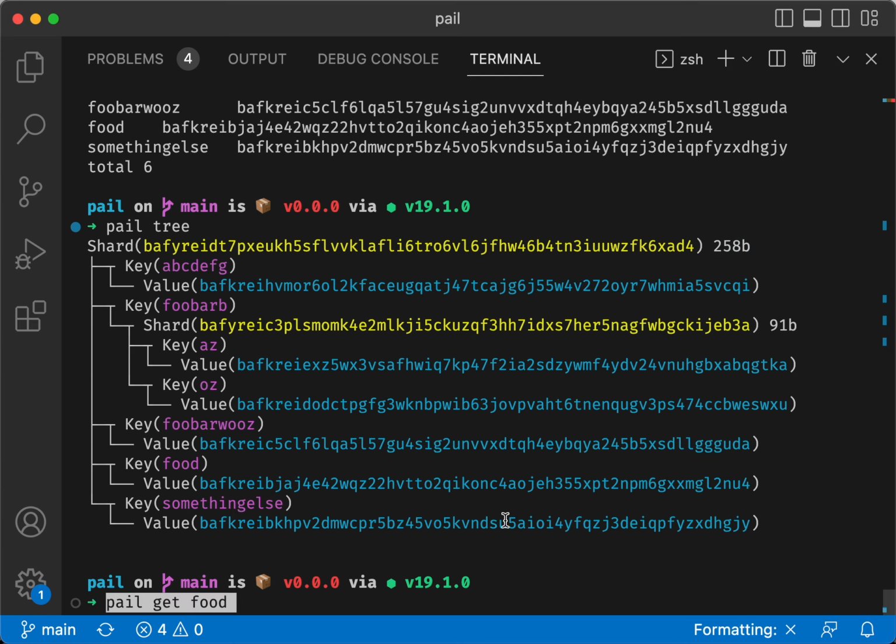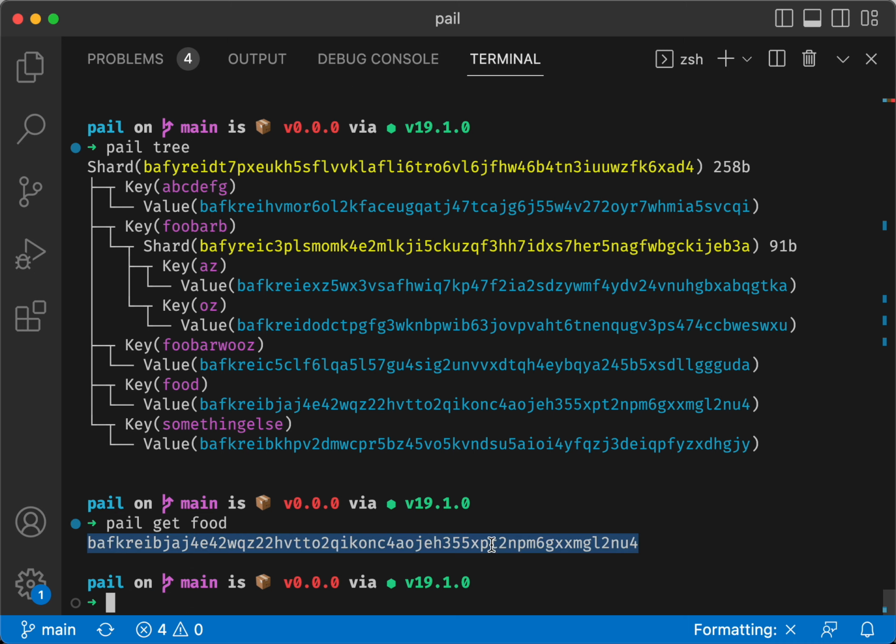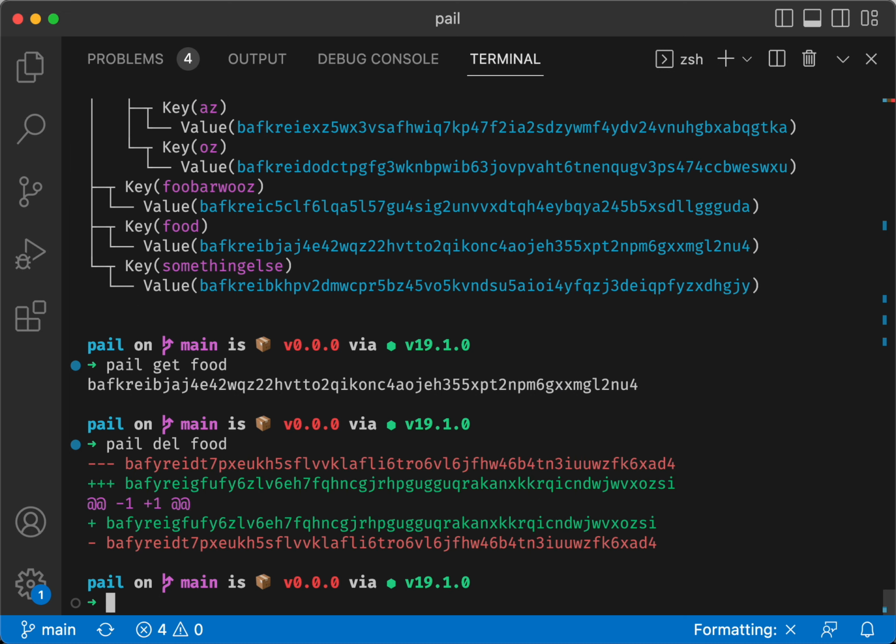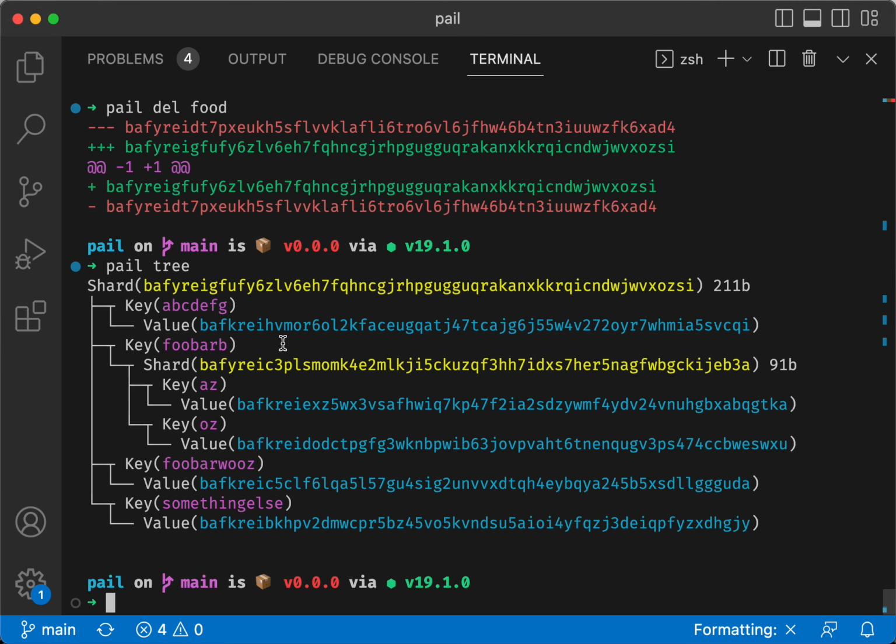What else can we do? We can obviously get stuff out of it, so we can get our foo. Here it is. And we can do stuff like delete foo. So let's just remove foo. Obviously we get a diff from this. We removed an item from the root block, and we create a new one. So that's the diff here. And then Pail tree now looks like this. We don't have foo in here anymore. That's cool.